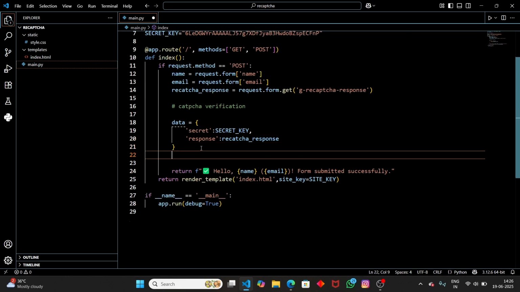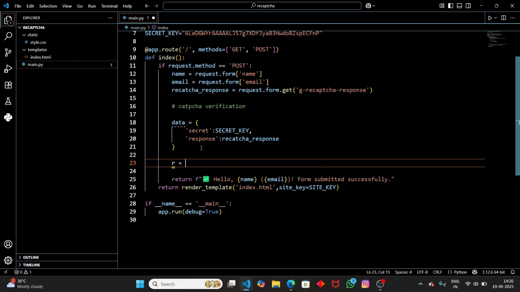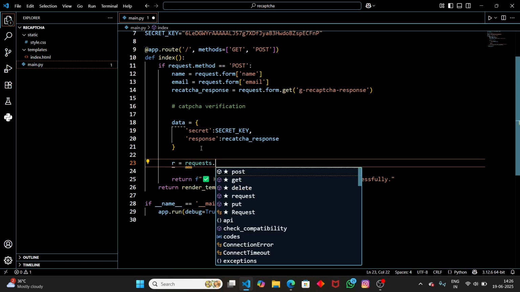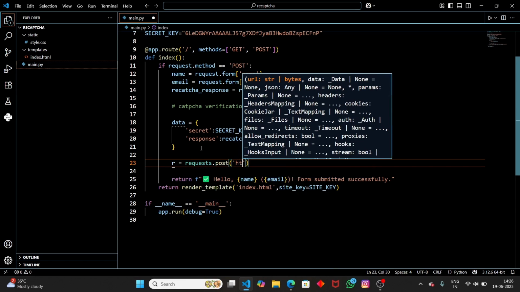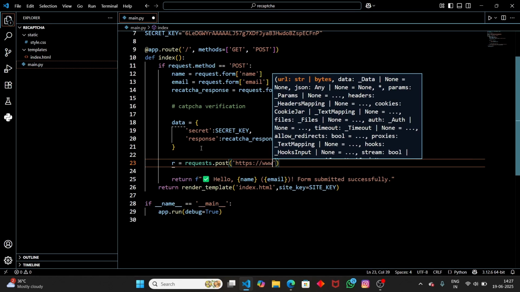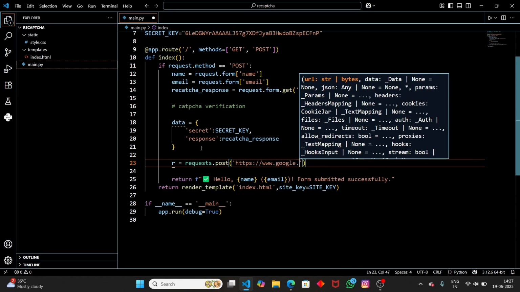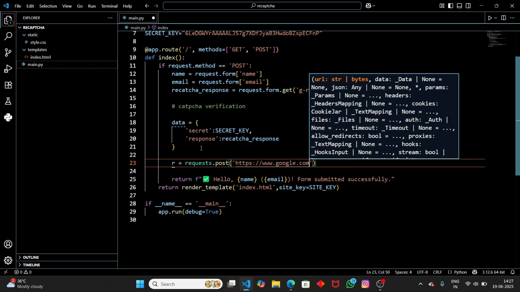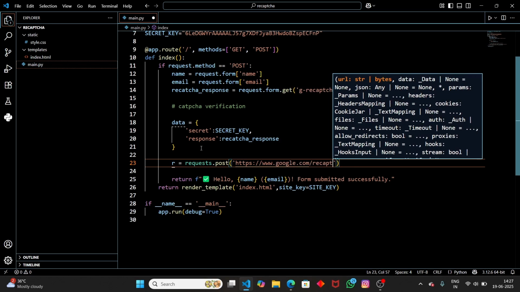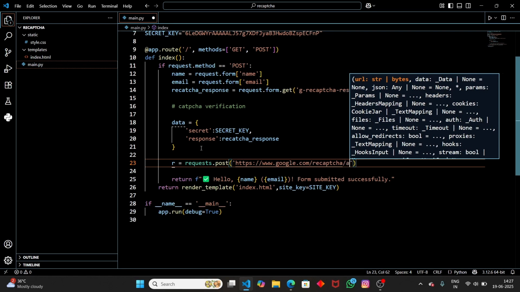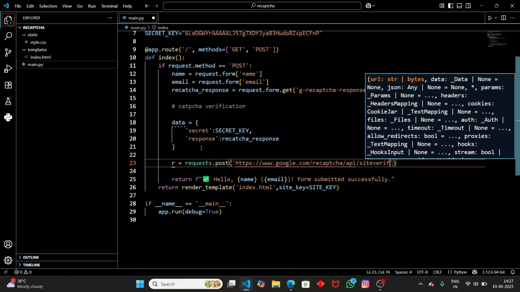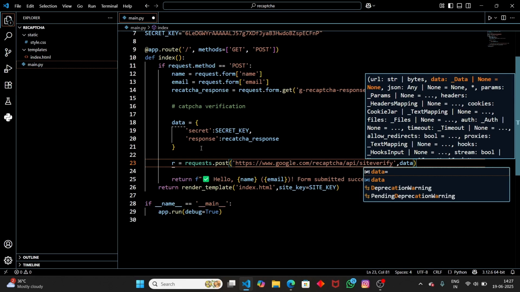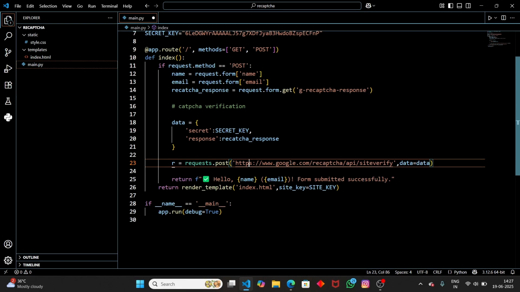What we can do is send a request to the reCAPTCHA website. So r equal to requests.post. We can use the post request to the URL that I am typing: https://www.google.com/recaptcha/api/siteverify. We have to send the post request to this website along with the data. So data equal to our data. Inside this data we have the secret key as well as our response.